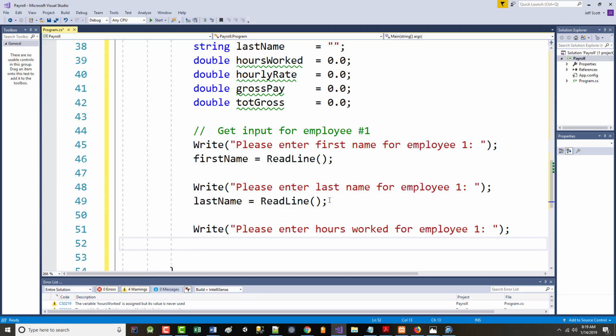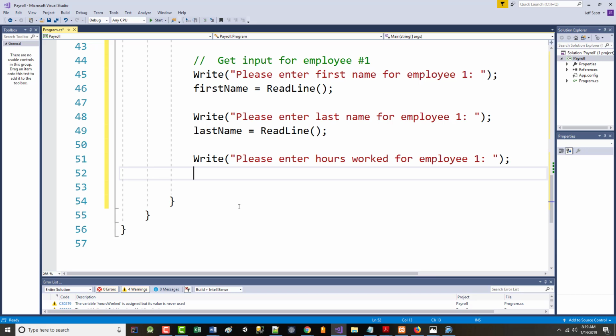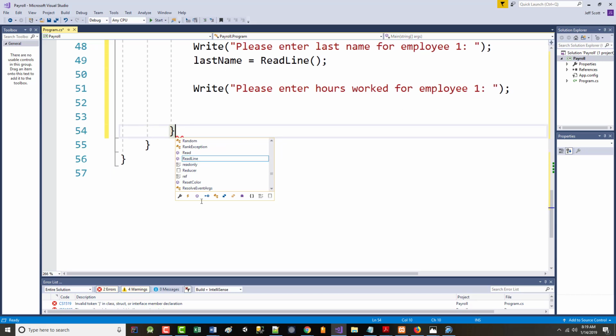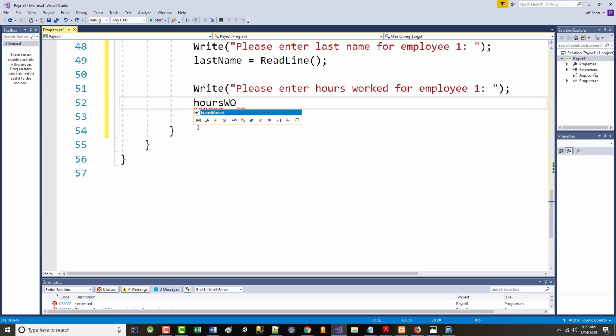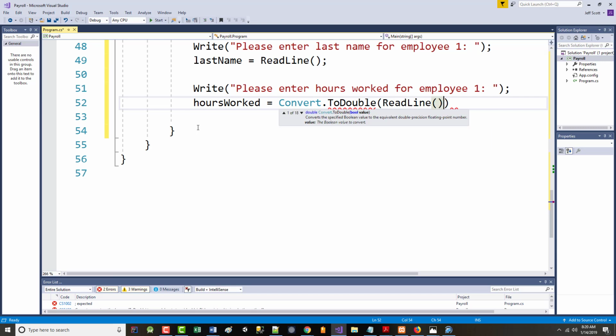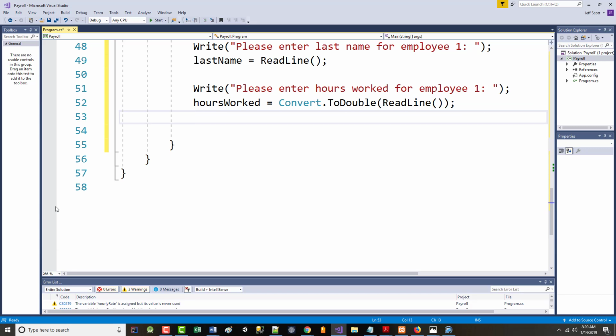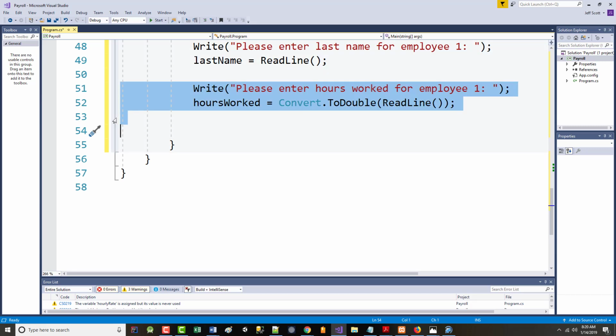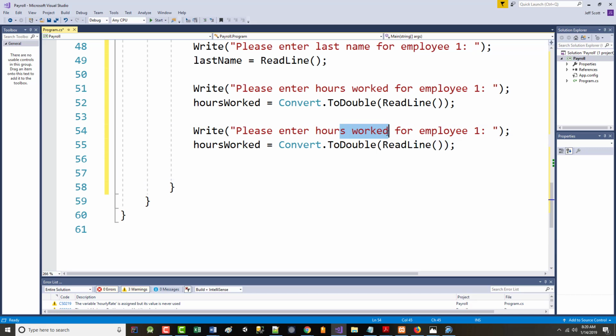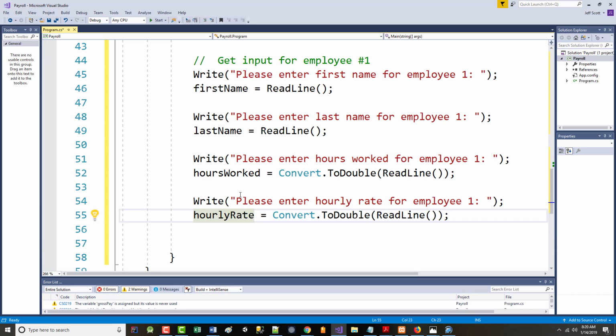Now remember, with the next two things that we're putting in here, we'll have to do a convert or something else. I just did it like this. I just came in here and said, hours worked equals Convert.ToDouble read line. All right. That will allow me to put in the hours worked. Then I copied it down because I want to put in the hourly rate. All right. So that's all of my inputs for the first employee.